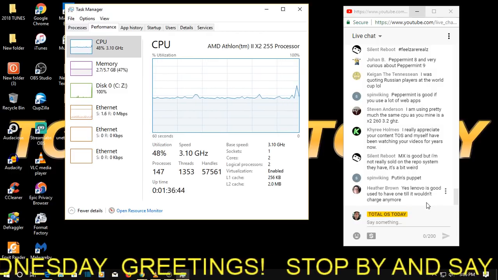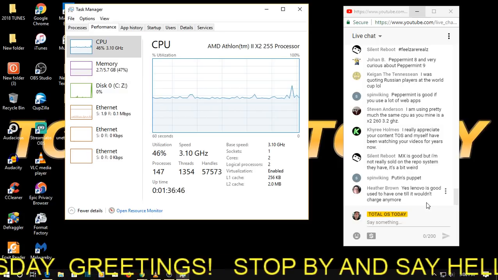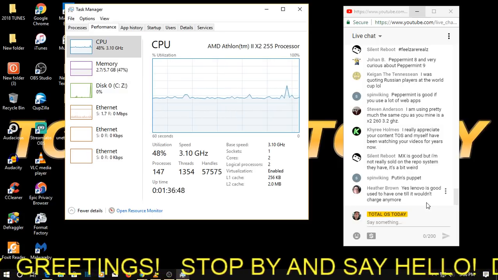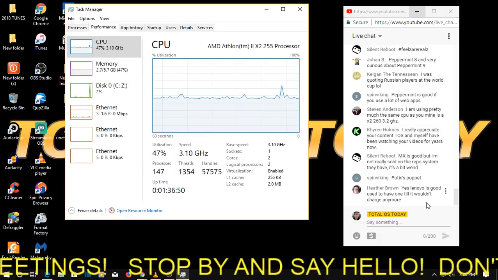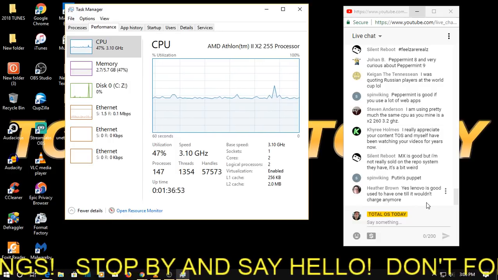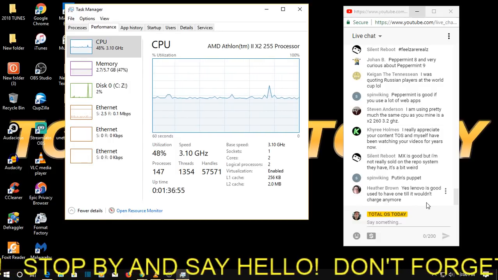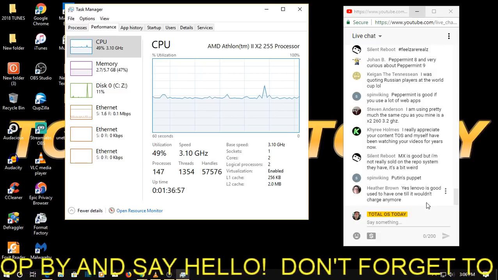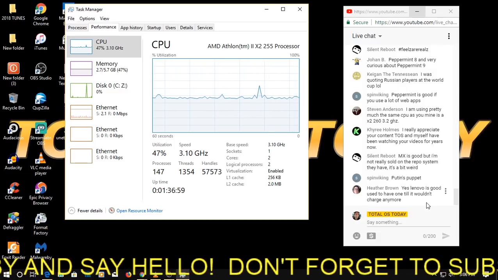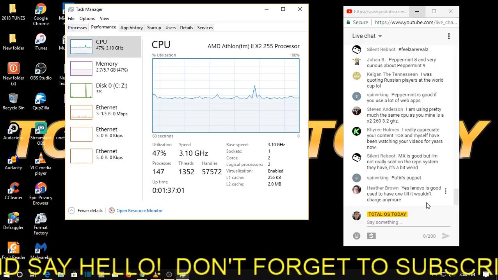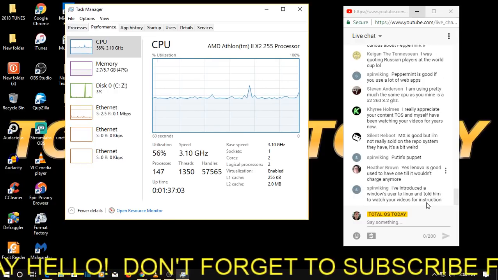Yes, Heather, Lenovo is good. I won't charge anymore. Okay. Yeah, I've had pretty good luck. My ThinkPads and this one Lenovo, they just work. I mean, the laptops for me, they just keep going and going. They're a bit dated, but they work.